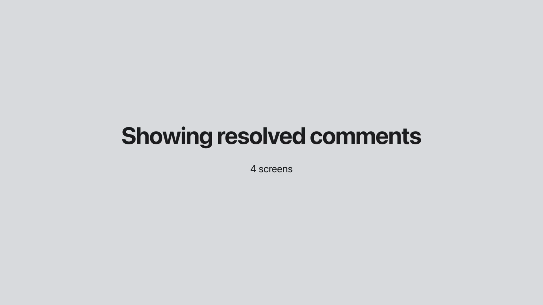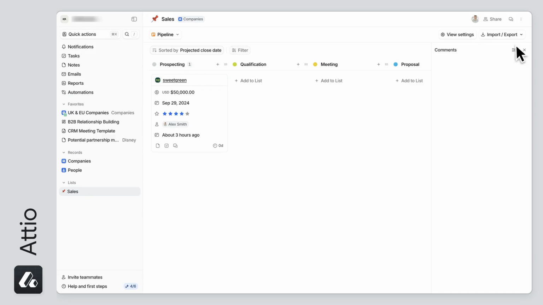Now let's explore the next topic, showing resolved comments. Access the Options menu. Select Show Resolved Comments. Resolved comments appear. Close the menu.